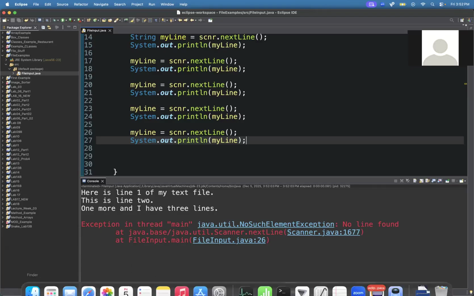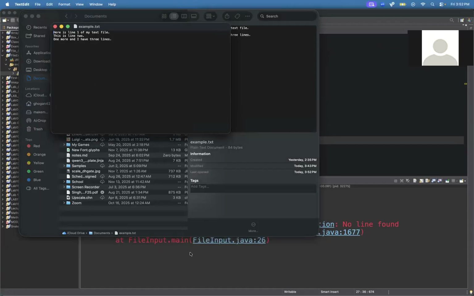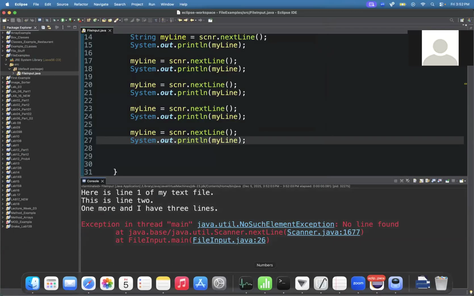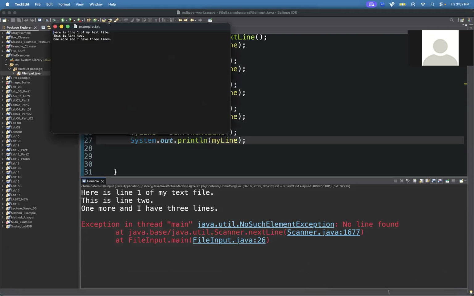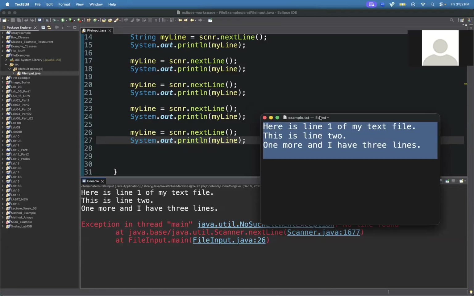And if we look in example.txt, let's open it up. We should see, where's the text editor? Here. If we open this up, and I'm going to highlight it, that's a good way to do it. You see there actually are 4 lines. The first line has text, second line has text, third line has text, fourth line is blank, but it exists. There is a line here. And that's why there's a blank line here.